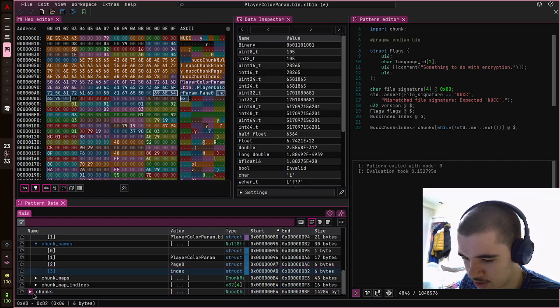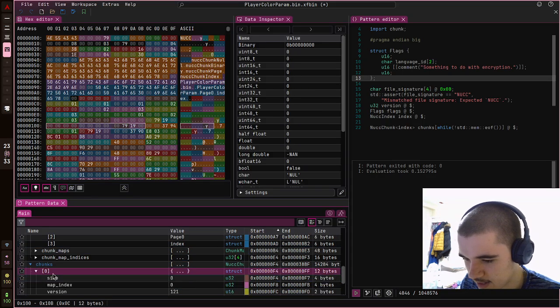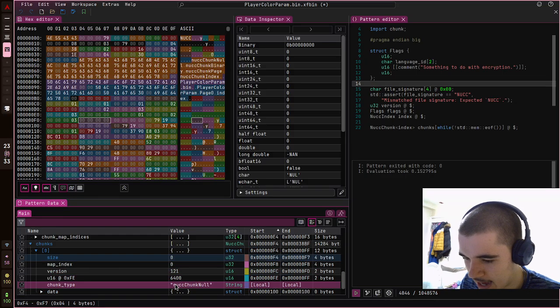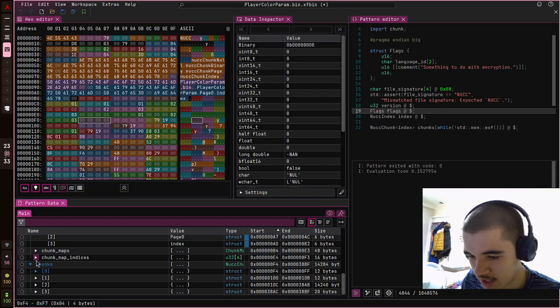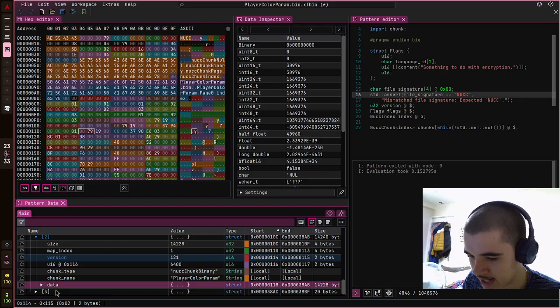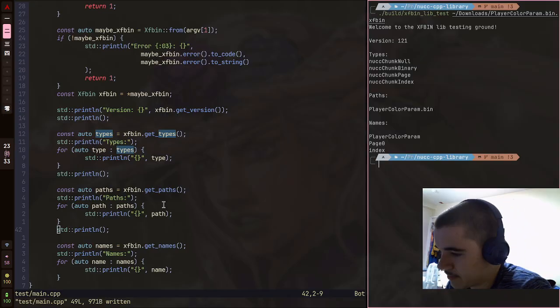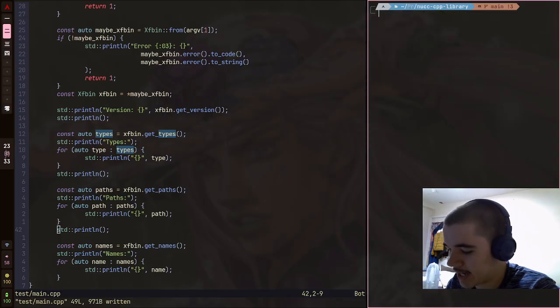And the chunks are here actually, and you'll see these first two chunks have a size of 0. And their type is entity chunk null. I think this one too, right? Yep. Then this one is player color param, has size, and then the other one is page. So that's just why that happens. But yeah, it works. So I can go ahead and commit this.